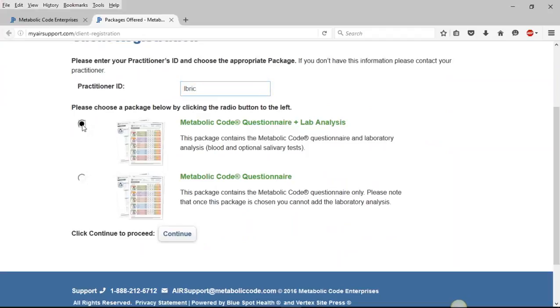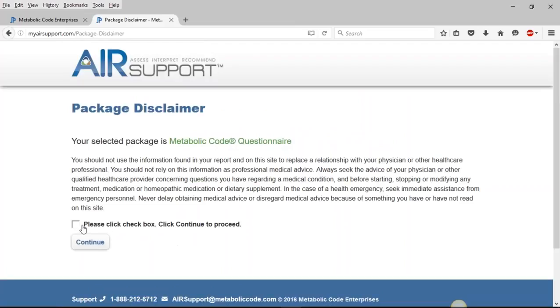The first package should be chosen if you intend to have AML diagnostics lab work integrated with the questionnaire. If you do not intend to complete AML labs, click the second option, Metabolic Code Questionnaire. Click Continue to proceed. Read and accept the disclaimer and click Continue.